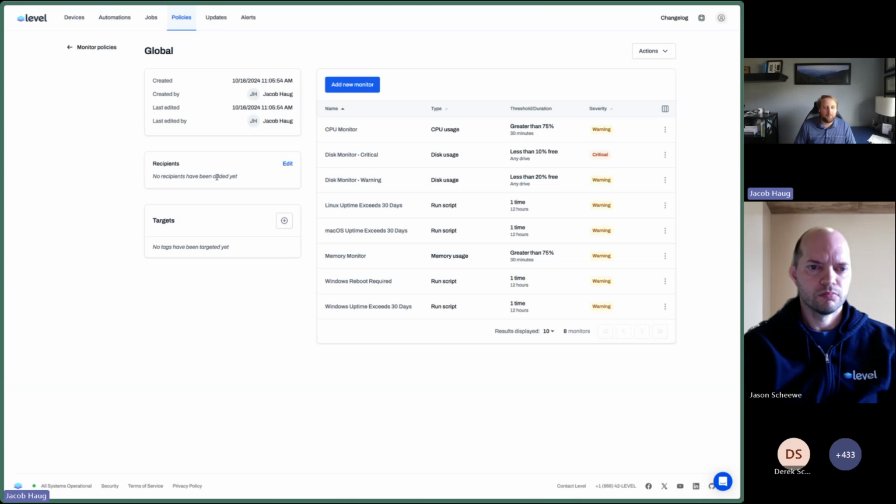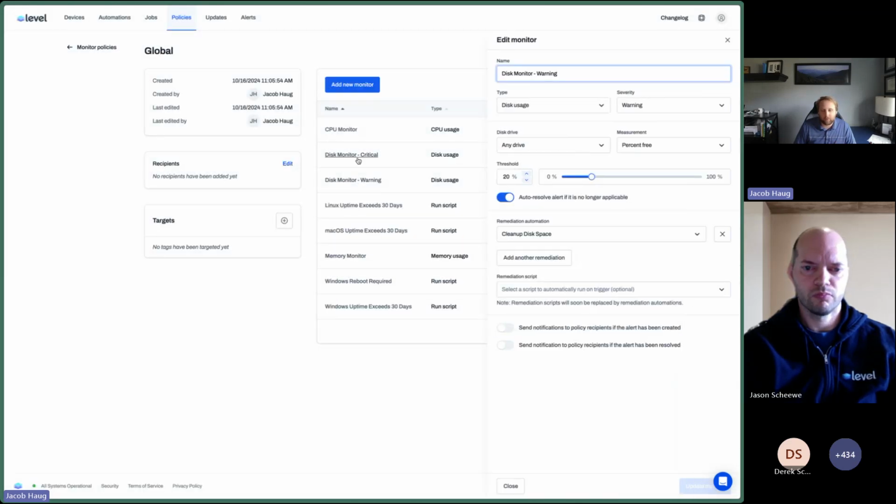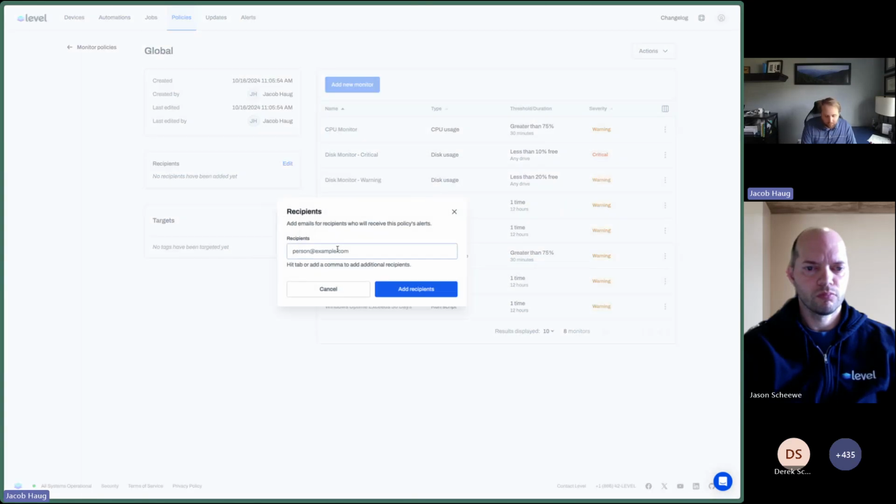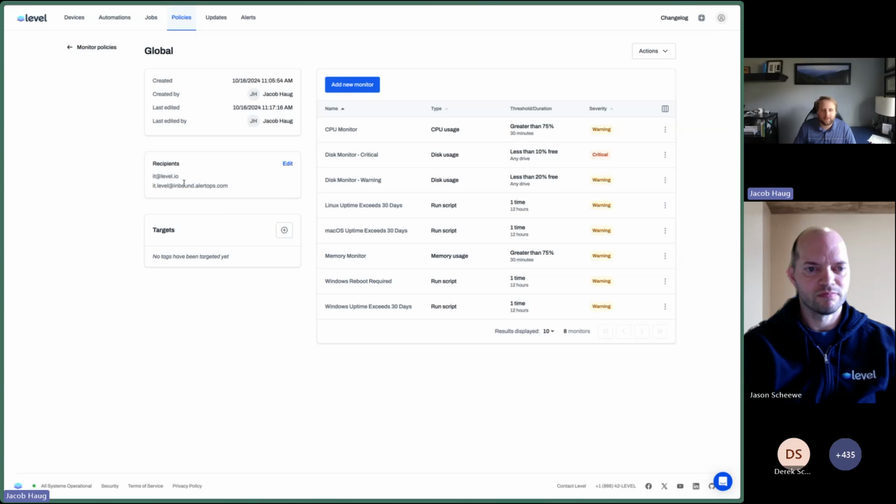So over here, this is where you would choose, for these alerts that we chose to get emails for, which I think was critical disk usage, and I think that was it. I don't think I turned alerts on for anything else. You would configure those emails here. So you might want this to go to like IT at your company or even your ticketing system. So you might have like it.level@inbound.alertops.com. That's just an example, if you have like AlertOps or Jira as your ticketing system, you can just put that as a recipient right there.